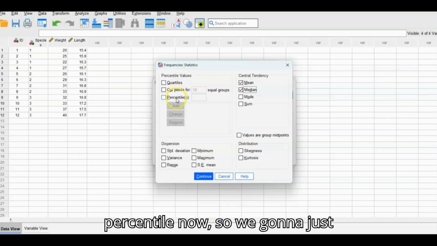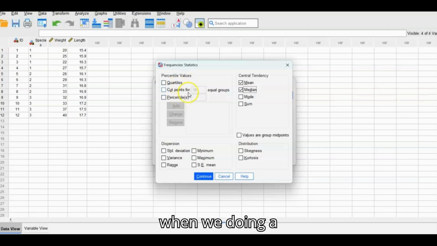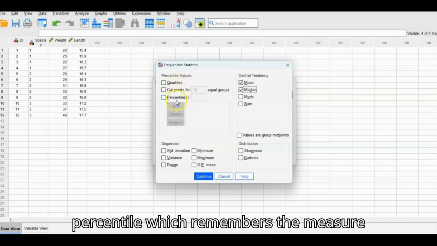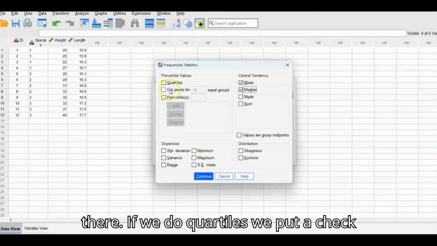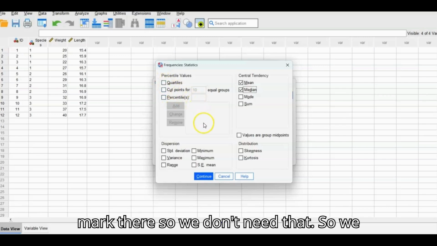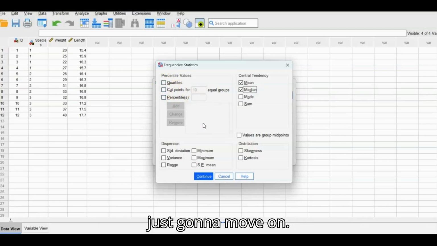Percentile, we're not doing any percentiles now, so we're going to just leave these as they are. However, were we doing a percentile, which remember is the measure of location, we just put a check mark there. If we do quartiles, we put a check mark there. So we don't need that. So we're just going to move on.